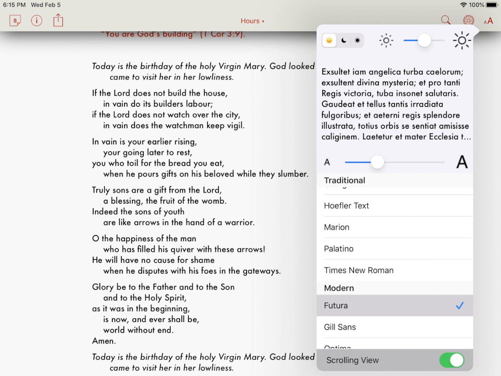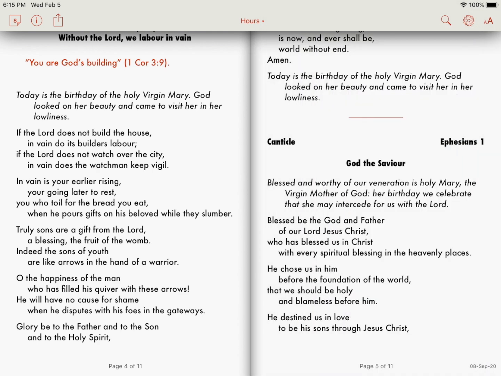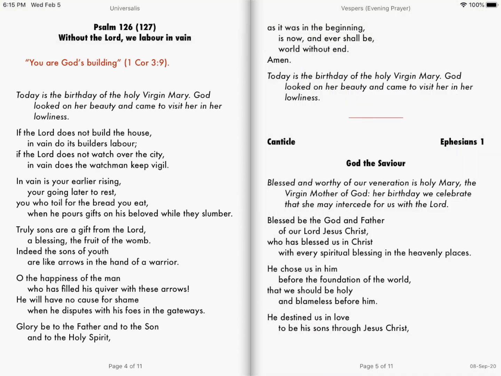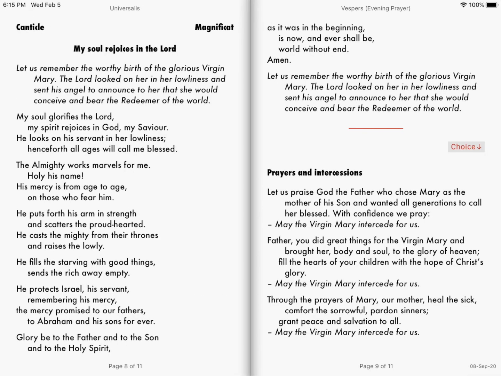Finally, there is the question of scrolling versus paging. At the bottom right of the screen there is a switch. Turn it on to get scrolling, turn it off to get page turning. It's on at the moment, so let's turn it off to see what difference that will make. And here you are, a different typeface and page turning mode. But of course, if you don't like those settings, you can change them again at any time.